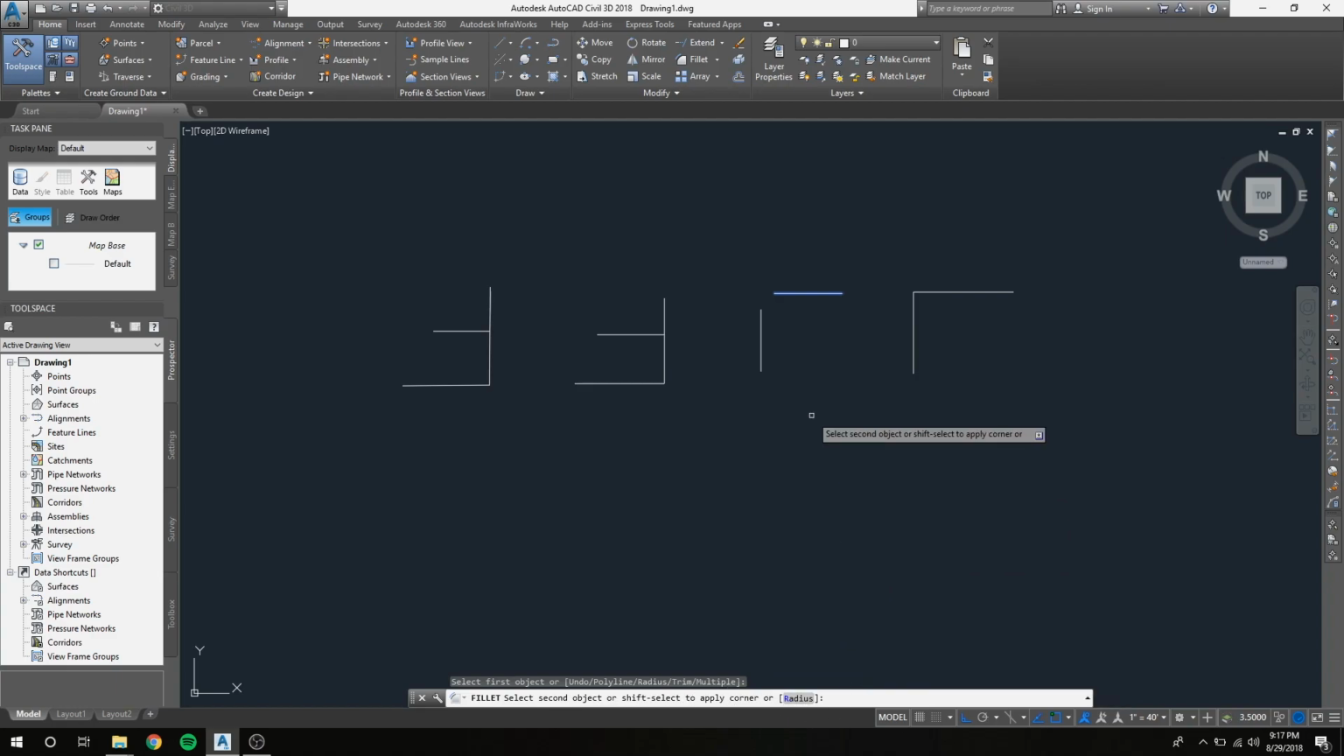What I can do instead, and if you look down here in the command box, I can also choose a radius. So I'm going to select R and hit enter, and it wants me to enter the radius that I want. So let's say I want a radius of 5. I'm going to hit 5 units and enter, and select the second object over here, and now you see that it puts a nice curve in for us.